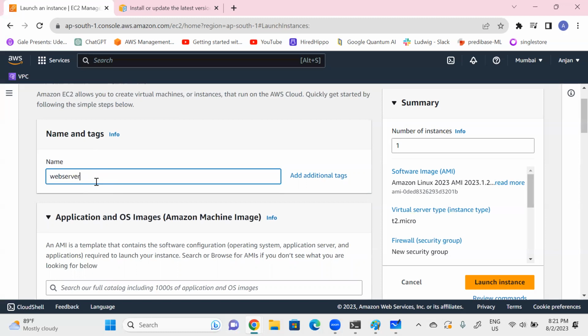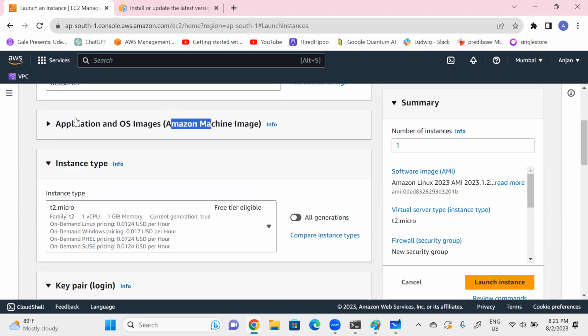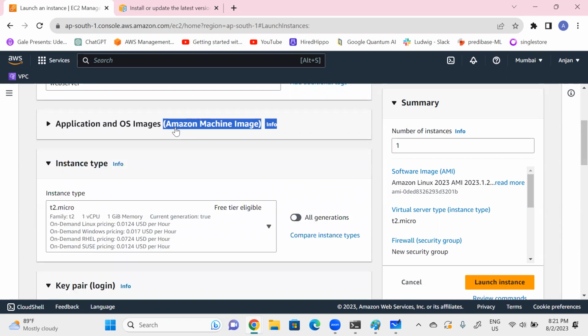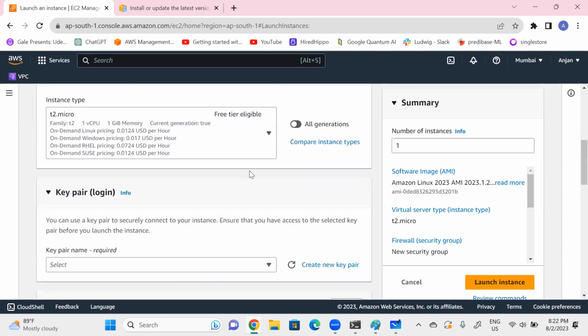So simply what we can do, we can give that server name. This is the server name, and when you're opening it, the name of the server is a web server. Okay, so here we have Amazon Machine Images. That means AWS is giving some kind of operating systems, application and operating system images. Those operating systems are AWS Machine Images. We have a lot of images there.